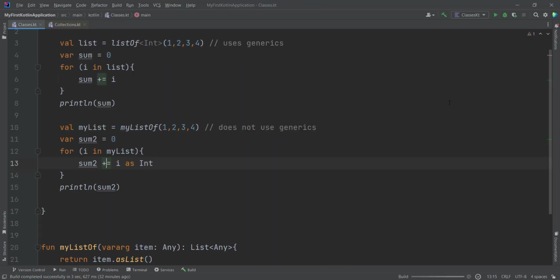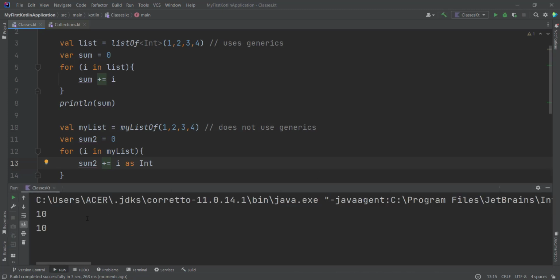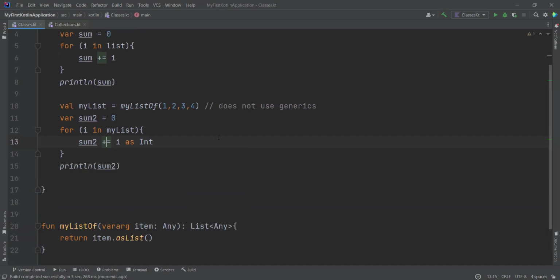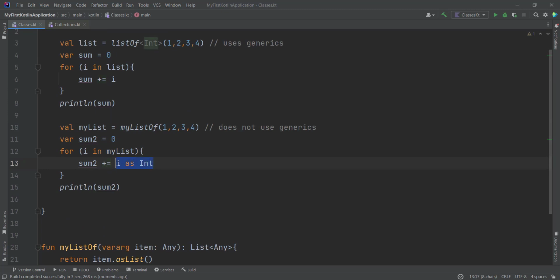Now let's run the program to verify the result, and we are going to get 10 for the first list that uses generics and 10 for the second list that does not use generics. The only difference is that we had to cast the value before we try to access any of the type's functions.